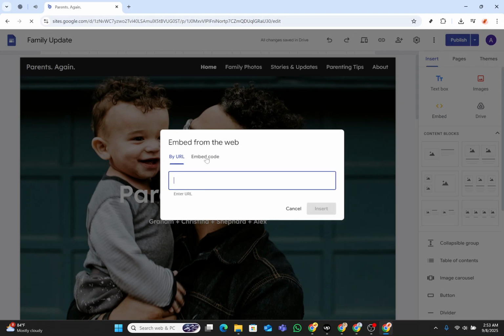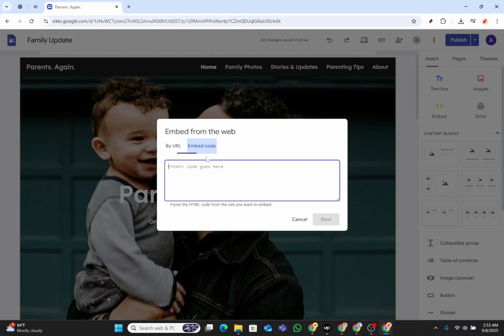Next up, you'll have the choice between pasting a URL or using an embed code. In most cases, you'll want to use an embed code for Instagram feeds. To get this, visit your Instagram page, or that of the Instagram feed you want to embed. Ensure you have permission from the account holder to share their content.